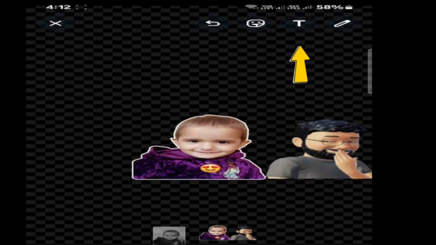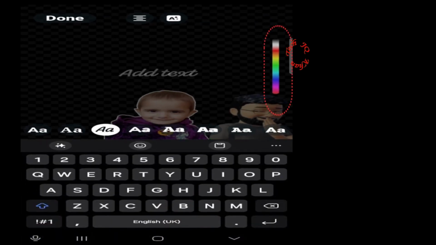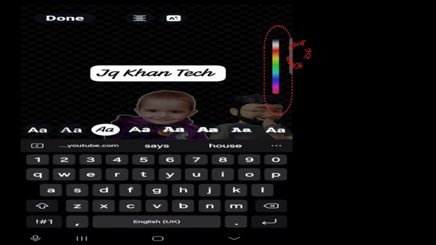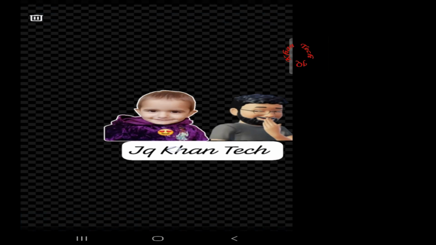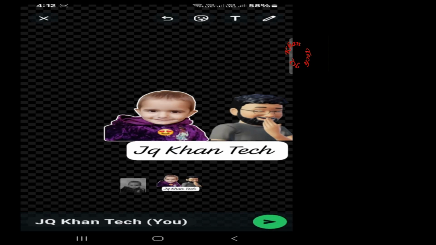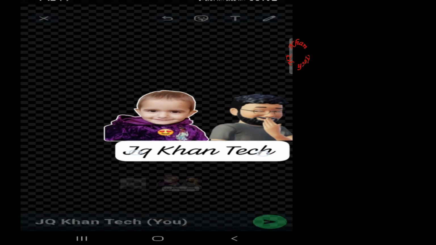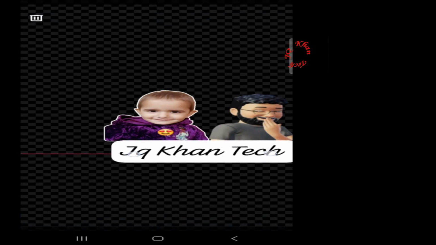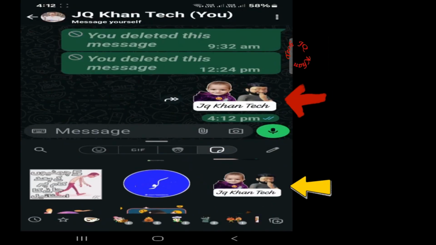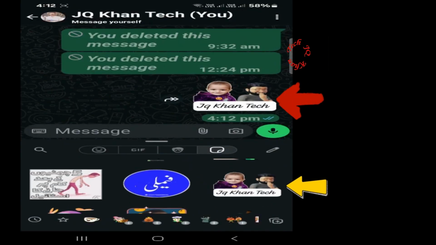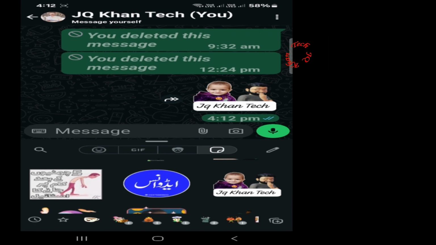Now let's click T for text, and you can also choose any color from this pencil-like sign. So the text is ready and now you can place it. You can enlarge or decrease the size of the text by pressing or stretching the text with both fingers. Click send. Now you can see that the sticker is ready and already added to your gallery.